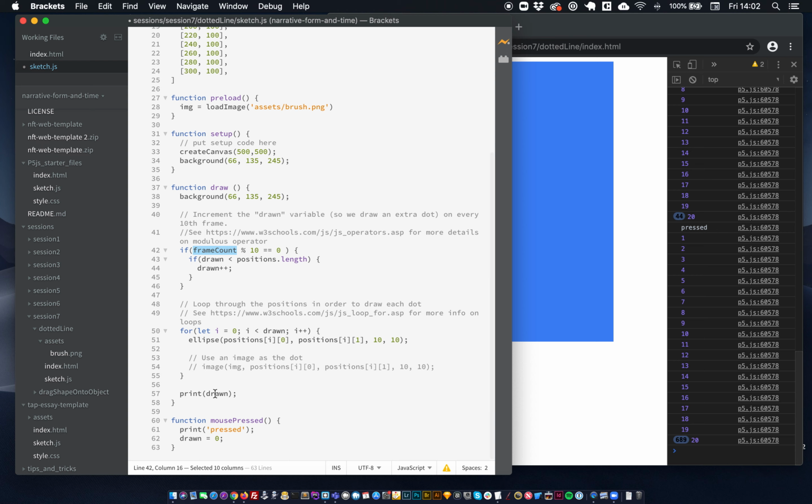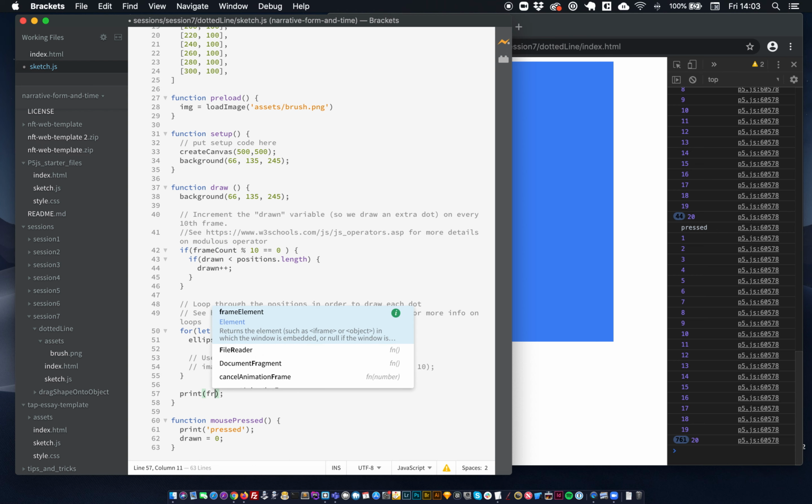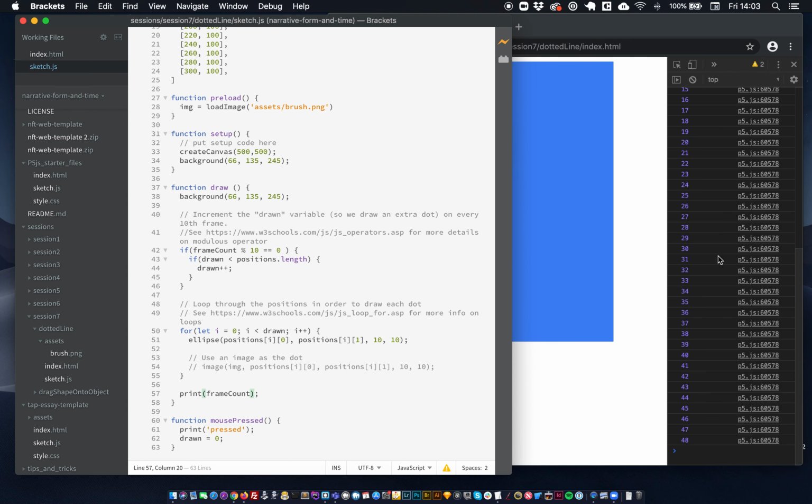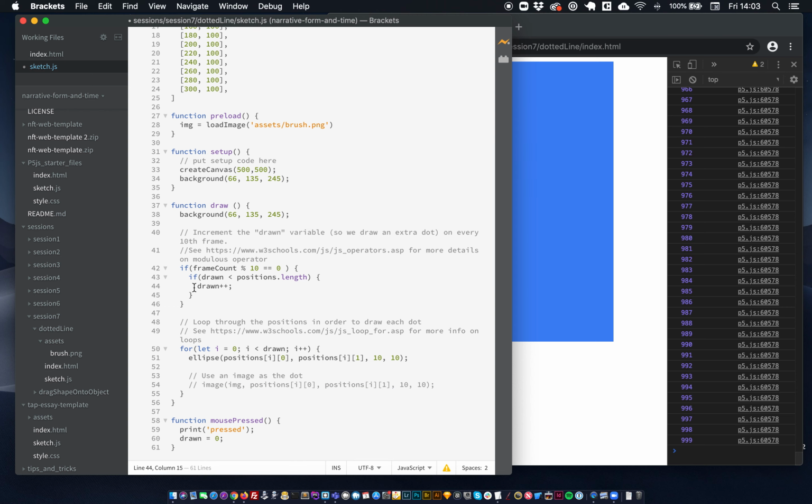So if I just get rid of this and write frame count, you can see it just keeps counting. Every time the draw function runs, you can see how many times it's running. We've run it 400 times, 500 times, 600 times. So that's what the frame count is. We're going to use that frame count to slow down our draw.